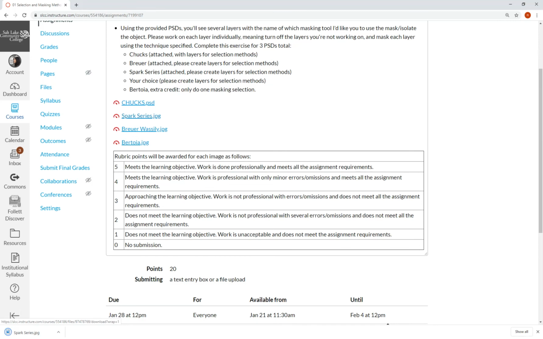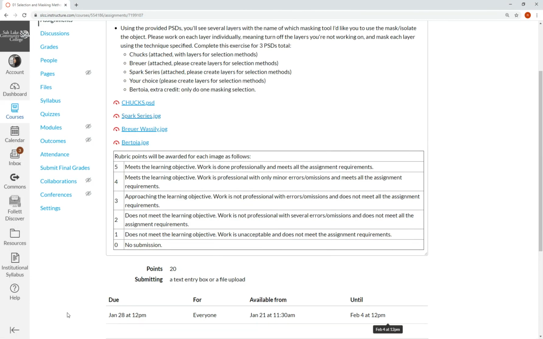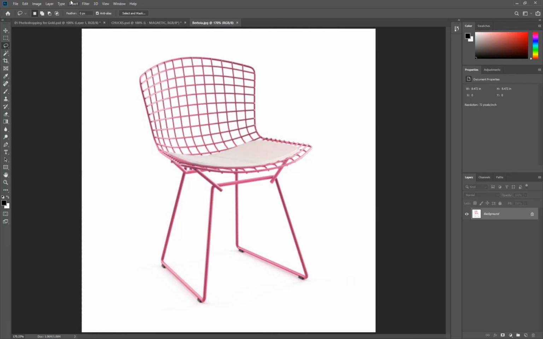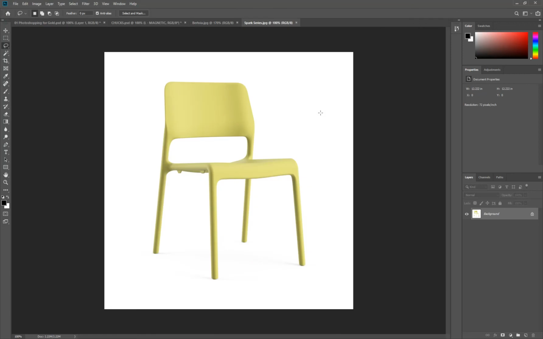Now let me open up the Spark series. And we talked about this, but again, you have been working in Photoshop for less than 2 hours. Let's make sure that you know what I'm asking for the assignment. Okay, so looking at this file, is it set up like the Chuck's file where all the layers are created with the right file names? No. Mm-mm.